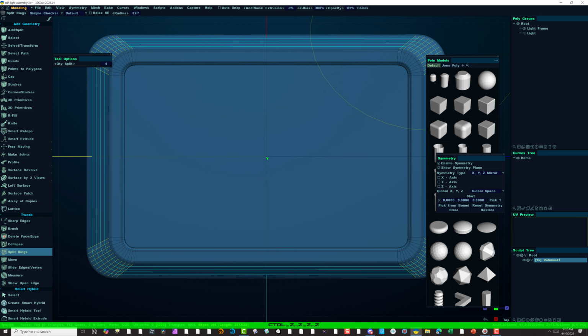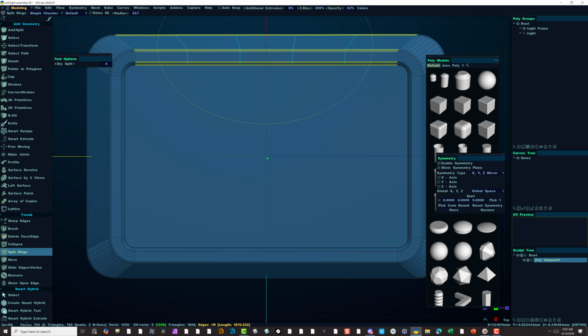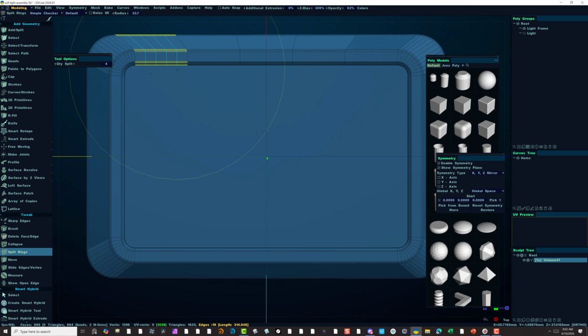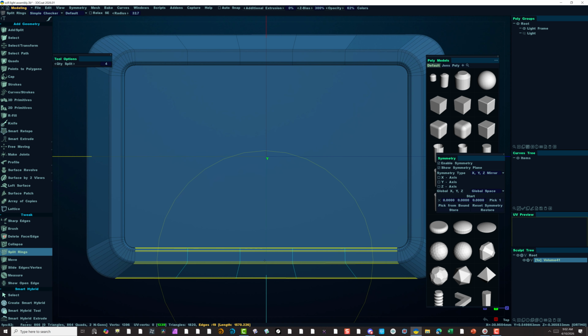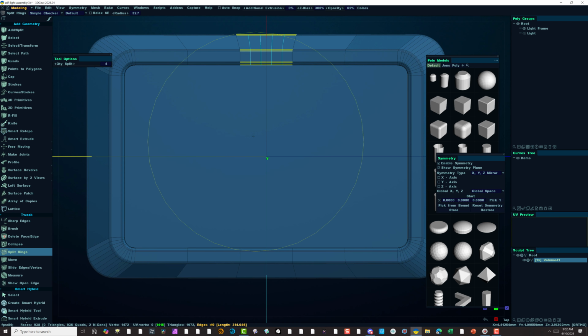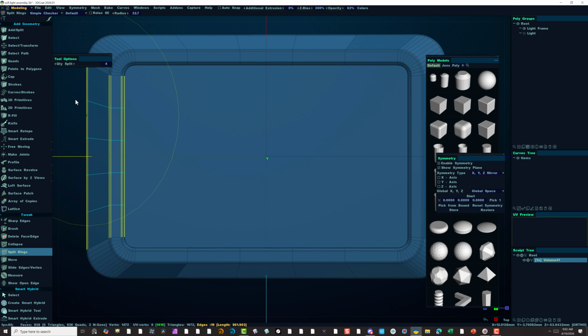I want to get back to where I was. I want to just do one click, right? So it did what it's supposed to do. We'll also do this one. See, it did what it's supposed to do.